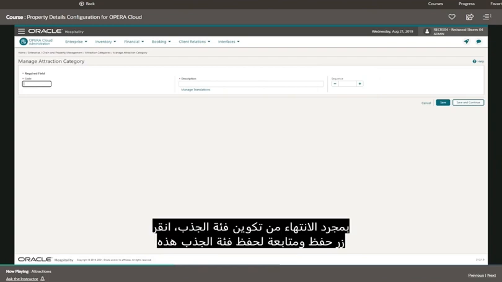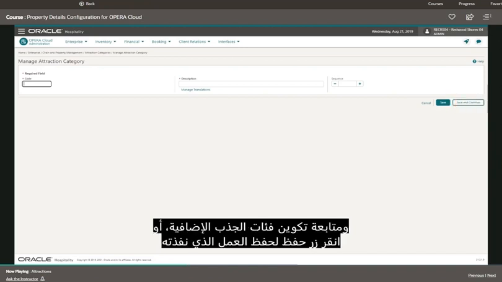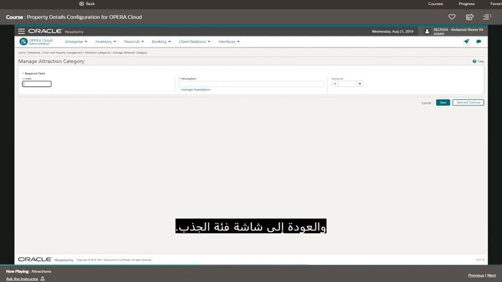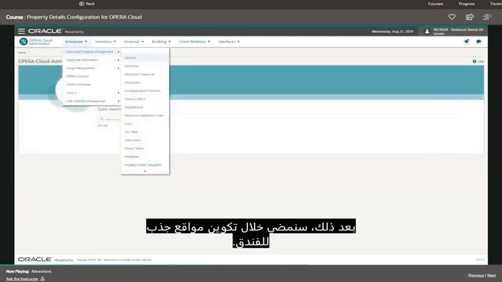Once you're done configuring your attraction category, either click the Save and Continue button to save this attraction category and continue creating additional attraction categories, or click the Save button to save your work and be returned to the attraction category screen. Next, we'll walk through configuring attractions for the hotel.